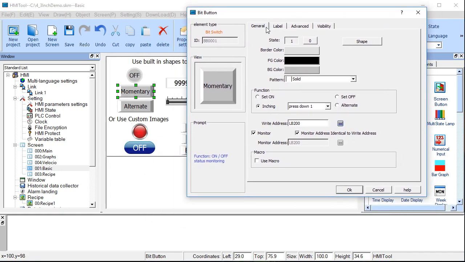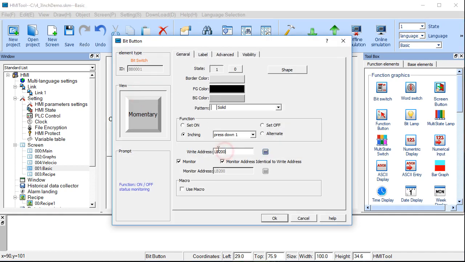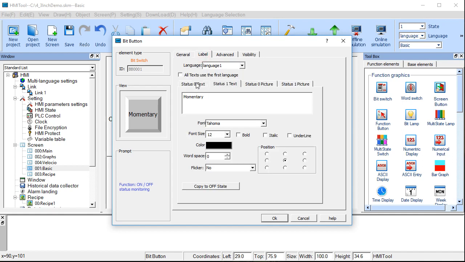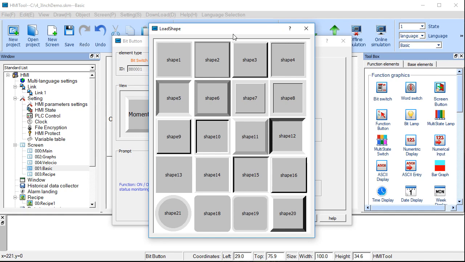Now we've moved on to the bit switch, which is this one right here. We'll pull it up. It's the same kind of system. We attach it to a particular bit, so we're using local bit 200 again. In this case, you don't have to be monitoring it, it doesn't have to show you when it changes. But in most cases we do monitor it, and you're able to choose whether to monitor the exact same bit or a different one than you're controlling. You can do that here. In our case, we're going to be monitoring the same one that we're controlling. Again, you get to pick the off text and the on text. We've got the same one in this case, and for this one I think I chose shape 11 for this example.